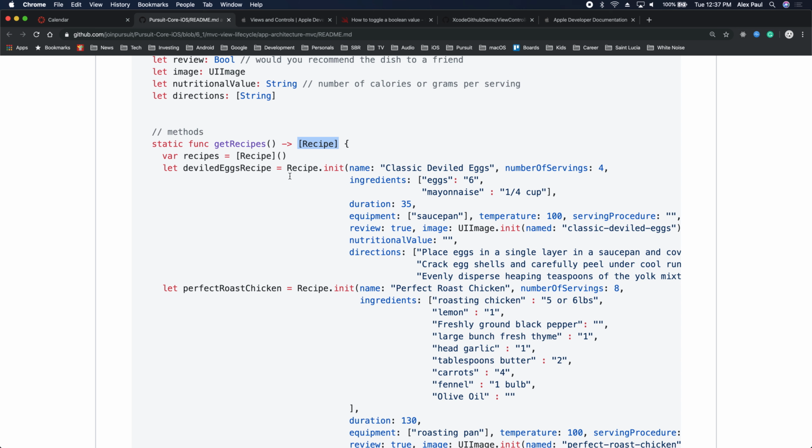The arrays of recipes have been created using an initializer here, right? It tells us the name of the recipe, the ingredients of the recipe, the duration time of the recipe, the equipment used for that recipe, temperature, and all the properties that we have. So far, so good? All right, so let's go ahead and grab that.